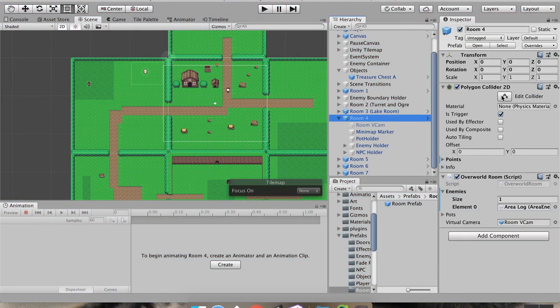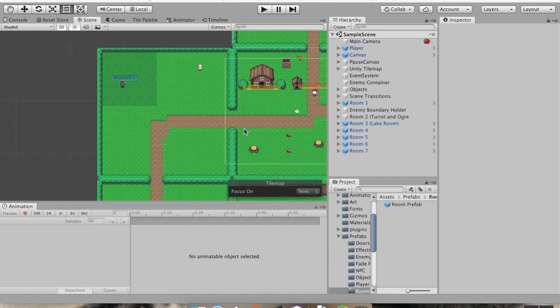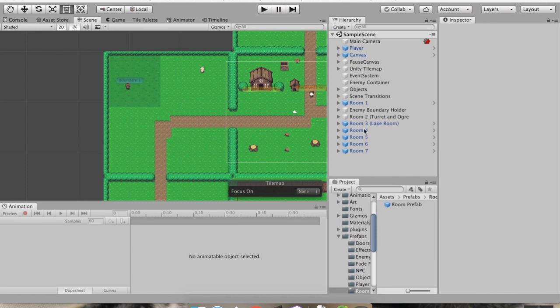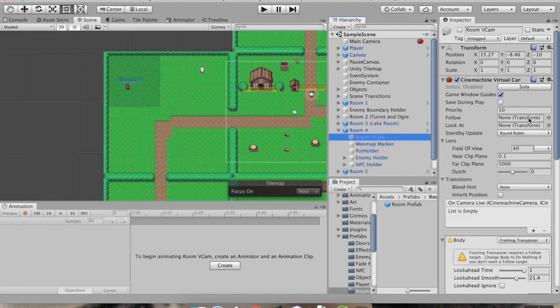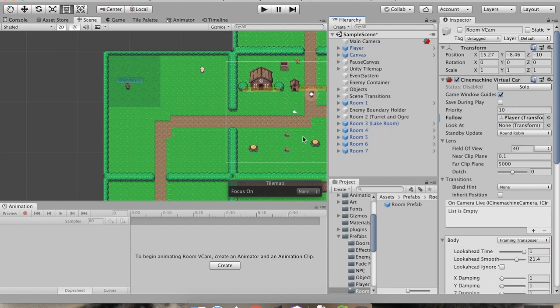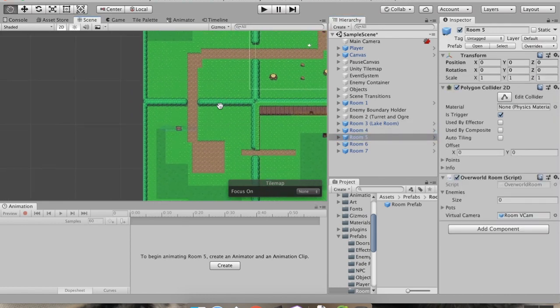Room 4. Okay, sorry about that weird cut. This is another one of the situations where it's the next day and I'm looking at something I started yesterday. So if we're looking at room 4 here, the problem was if I went to my virtual camera and it didn't know what to follow. Right now it has nothing for the follow. So I'm just going to make sure that it follows the player. And there we go.